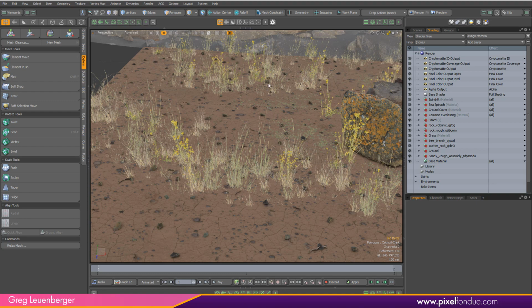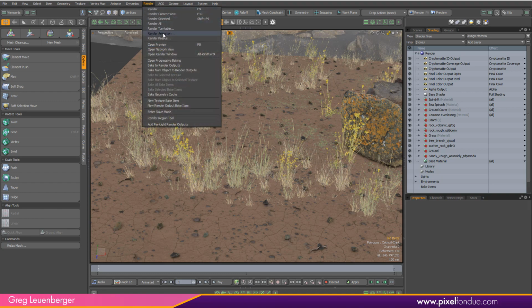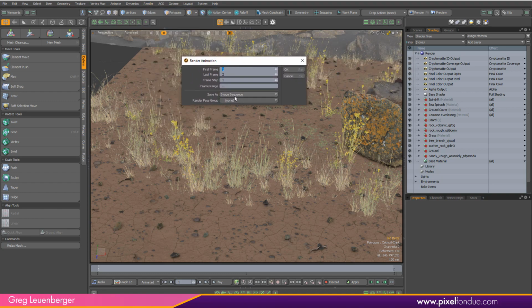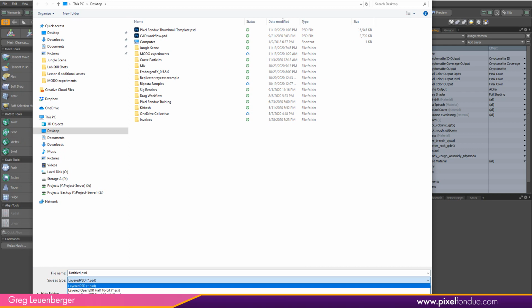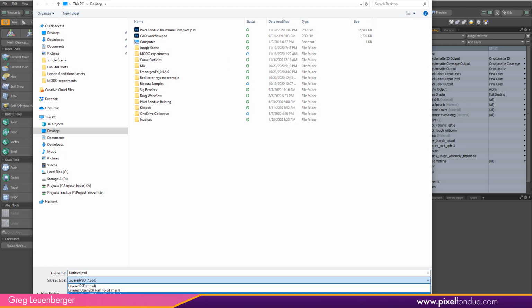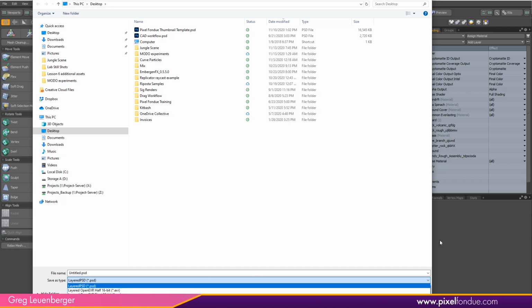Once you're all set up there, go over to Render. You want to do Render Animation. And again, you need to save this as a layered image. You want to do Layered Image, hit OK. And in your file requester, you want to pick a layered OpenEXR float 32-bit. It has to be in that format for the Cryptomattes to render correctly.